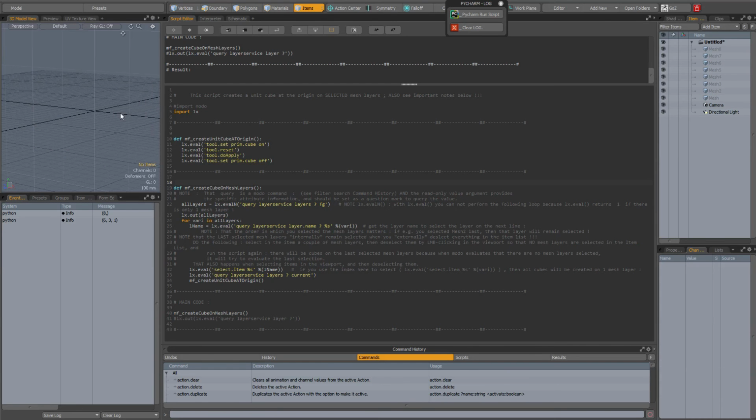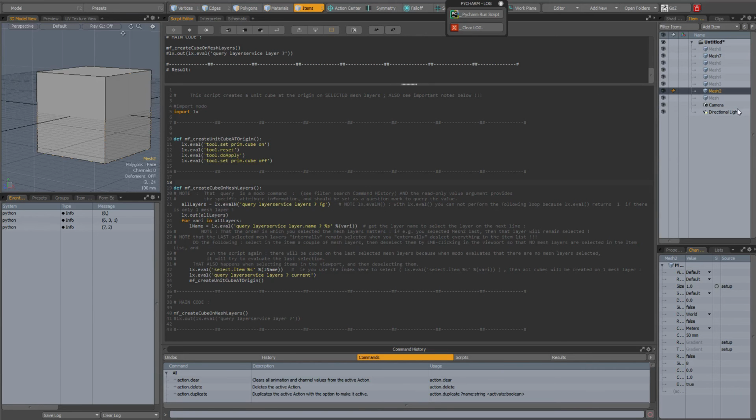So I'm going to press Ctrl Z to undo, and now for instance I want a cube on mesh 7 and mesh 2. Now when I run the code, I have actually selected mesh layers in the item list, run the code, and now only on those two I have created a cube.